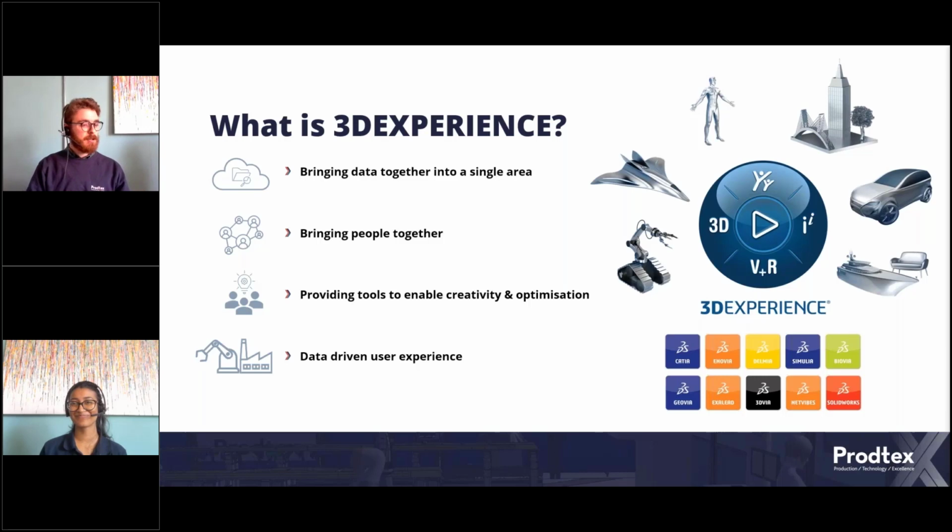And just to, again, touch on it, but the really key thing for this is it's all about data-driven decisions and data-driven user experience. So this isn't just fancy animations, this is real tool data, real ergonomic data, real crane data driving all of the simulations here.